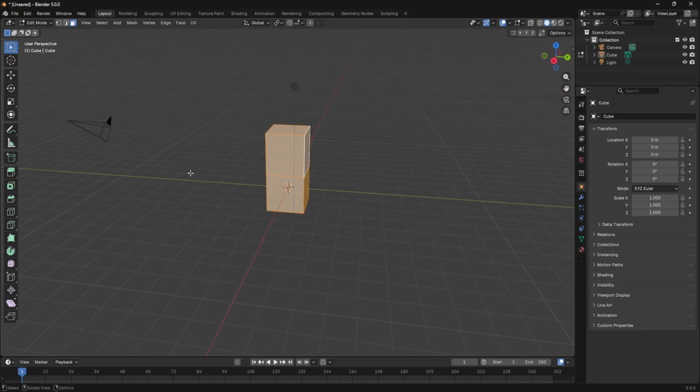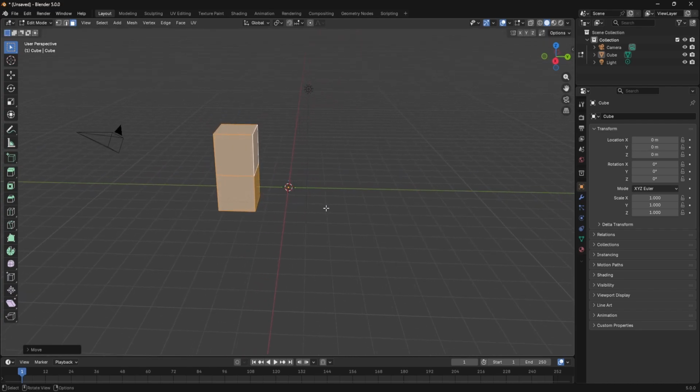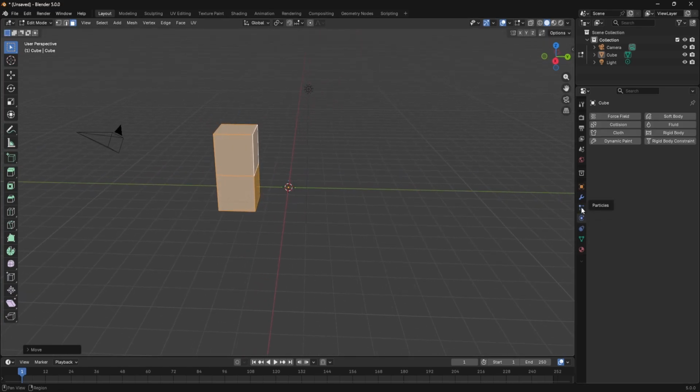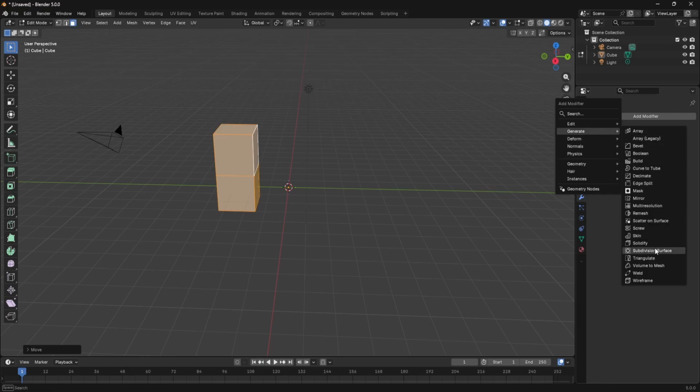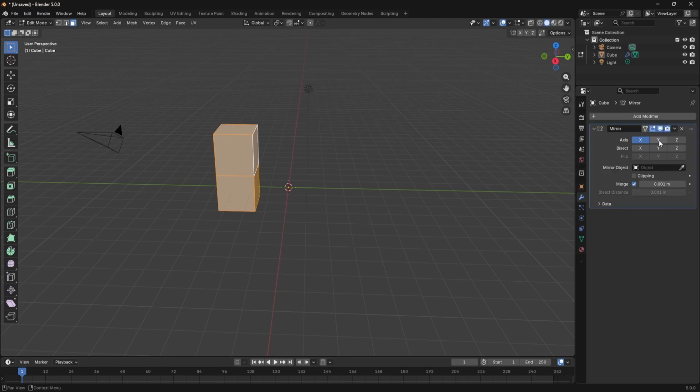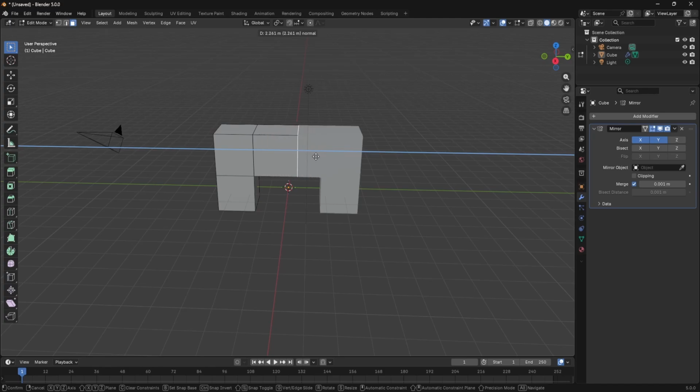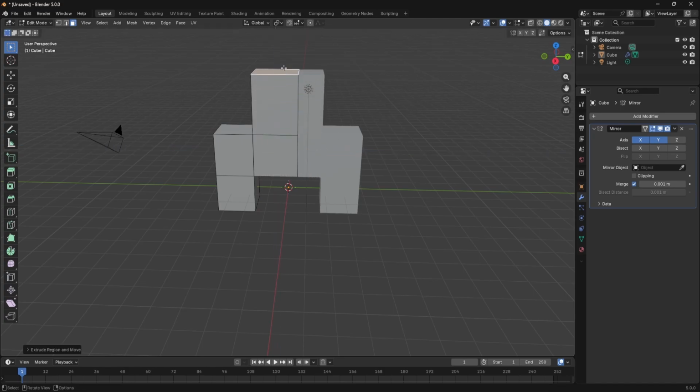Let's see, G Z, no, I don't know, wait, G X or Y. Yes, Y. Then I will add a modifier. I think generate a mirror. I think Y. Then I will press this, something like this.